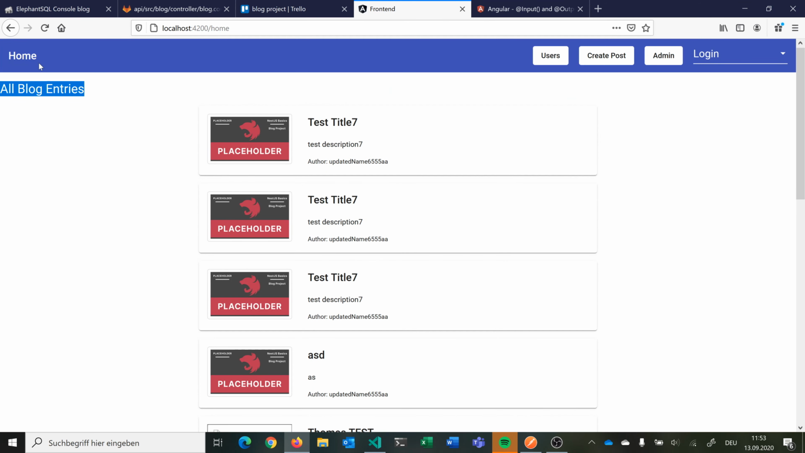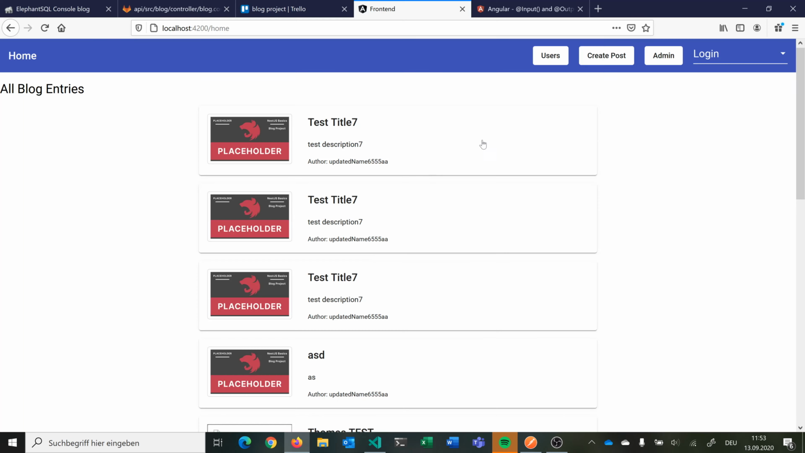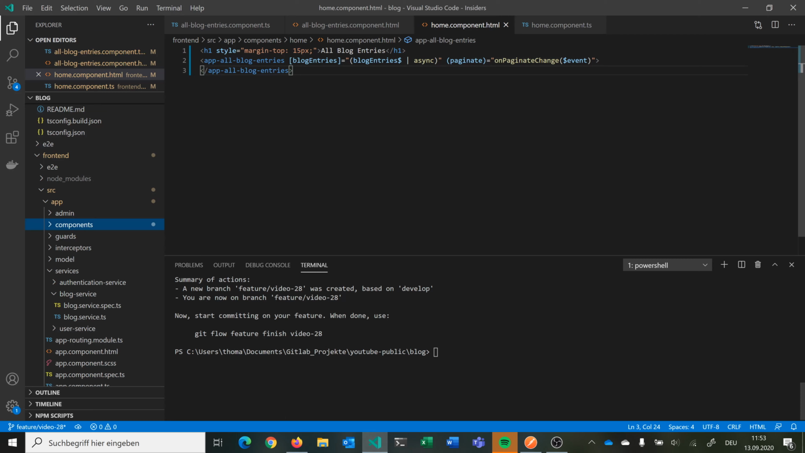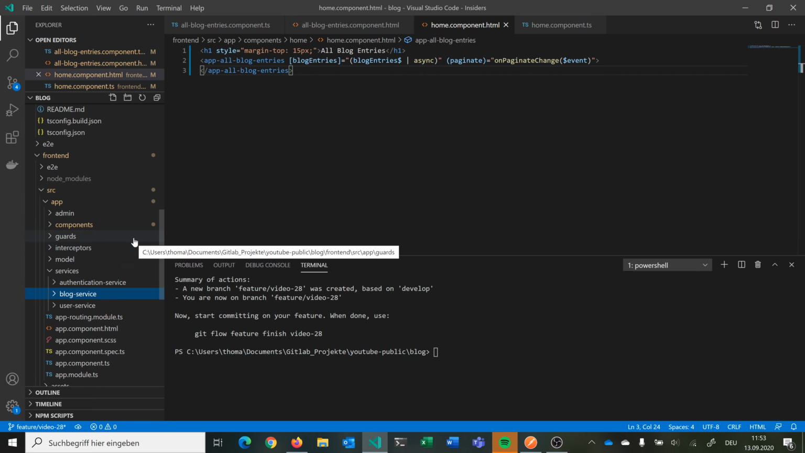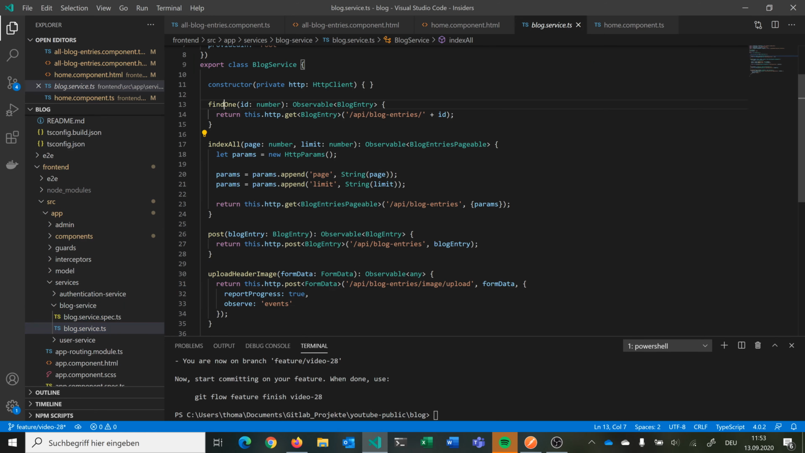Navigate to everything. And now we have done all the things that we need to implement this now also for our user profile page. So for example, we're here on our user profile page. Now I want to display also all the block entries made by this user here. So we just have to add this child component, like in home component, to our profile component, and add some logic for pagination and everything into our component. So at first we need to add something to our service, because now we have just find one, index all, post a new block entry and upload header image. So we need something like index by user, like in our backend.